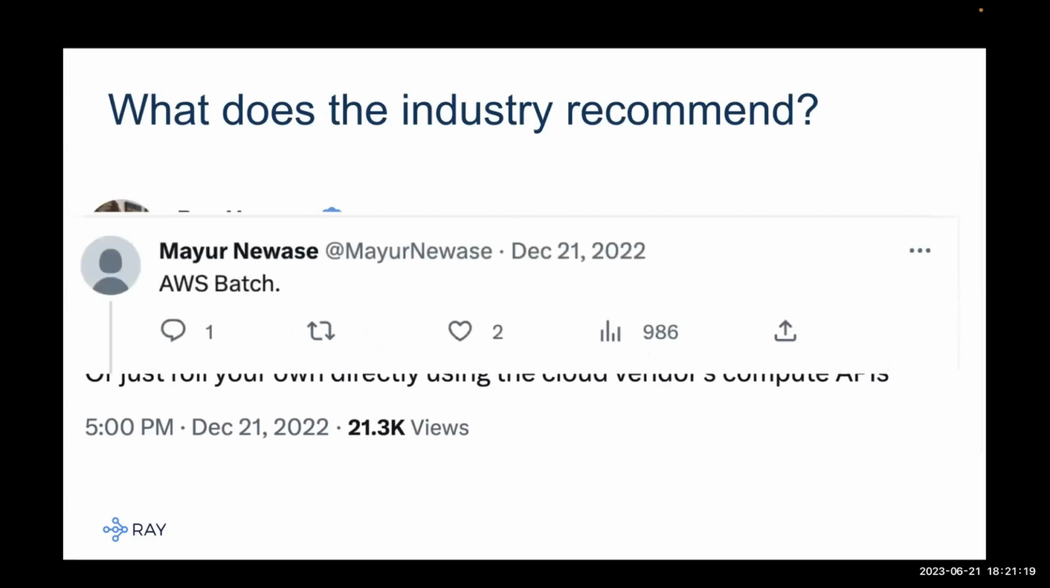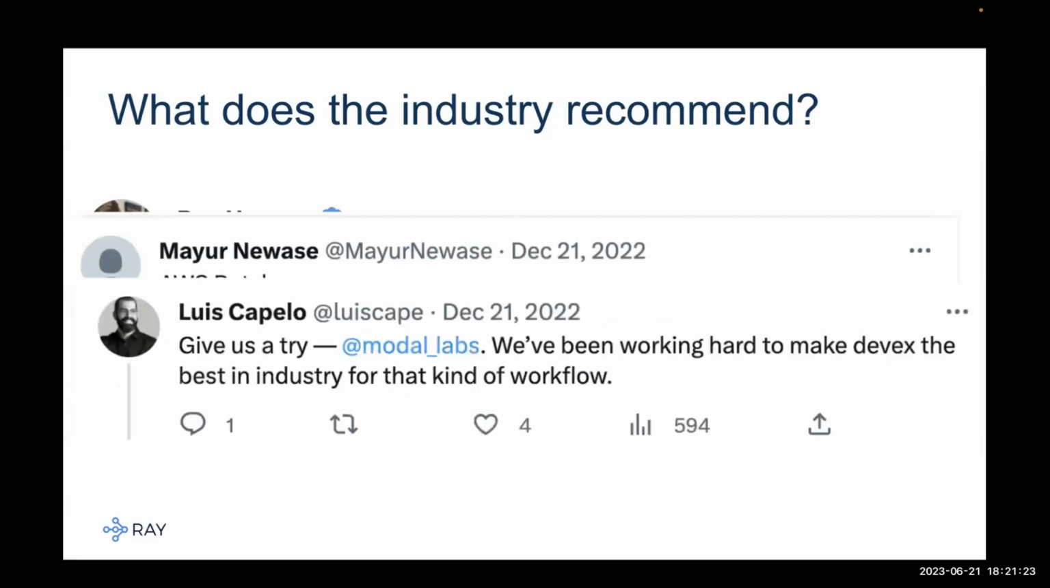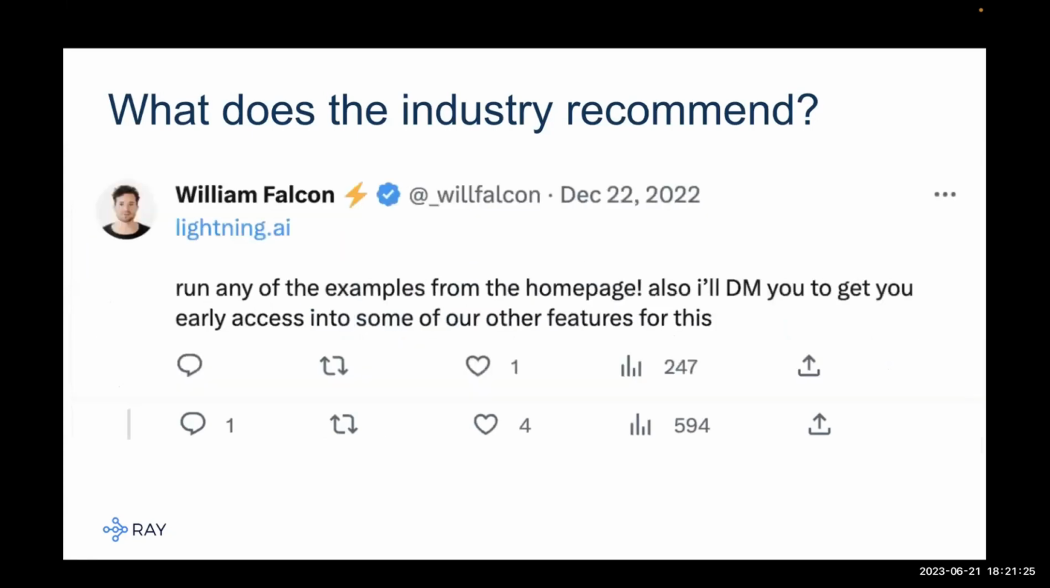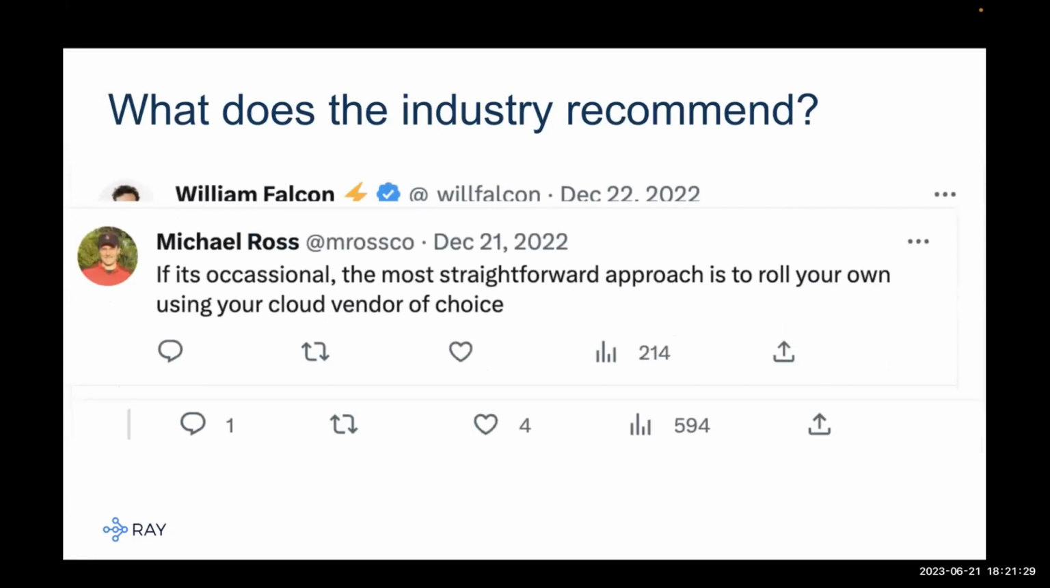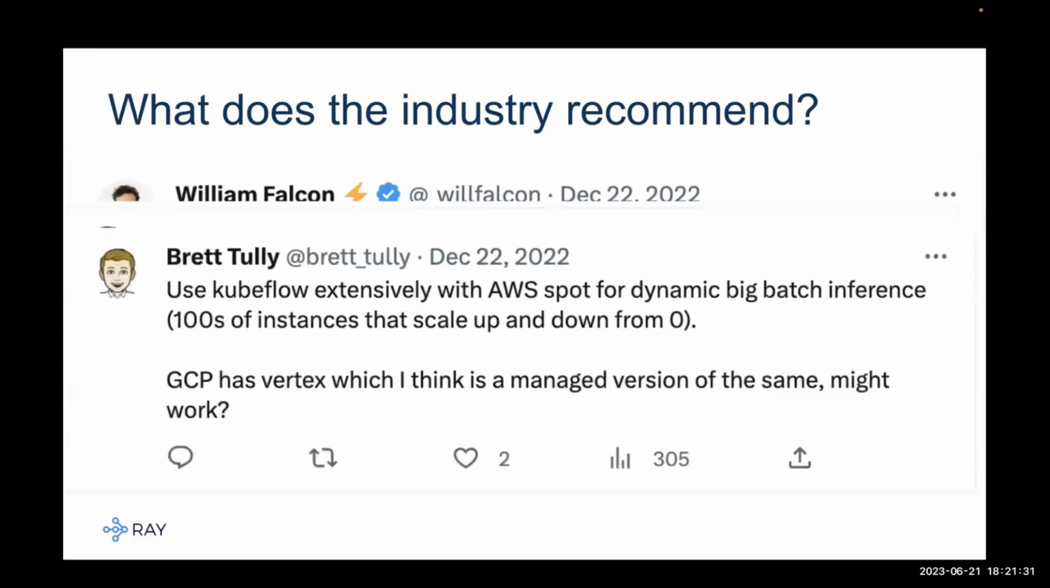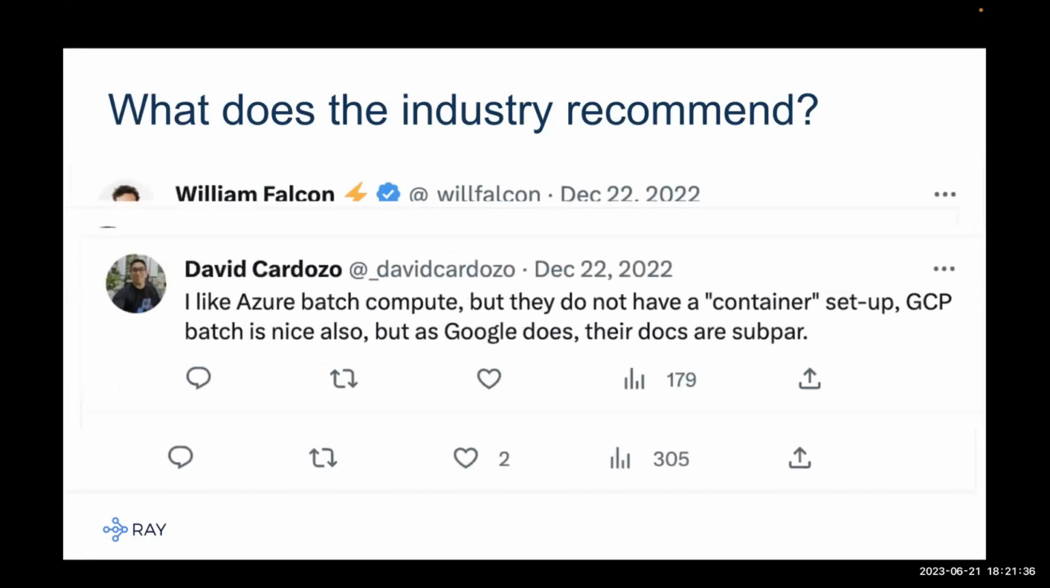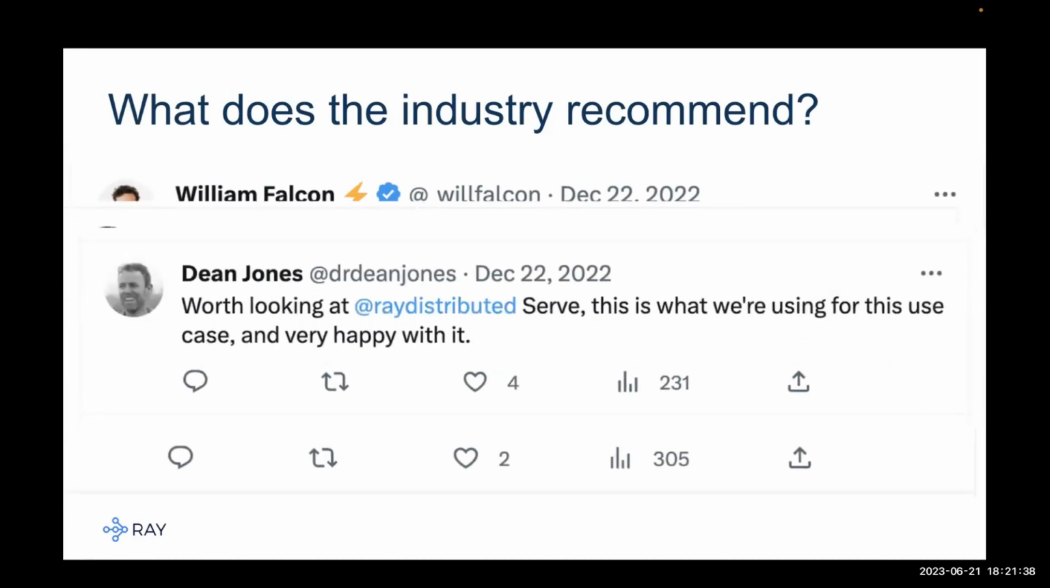So one guy very confidently just says AWS Batch. And you can also try Modal Labs, or Lightning AI apparently handles this well. Do it yourself, this guy says, or use Kubeflow with AWS Spot instances, or Azure Batch Compute, or this one guy even says, hey, let's use Ray Serve. Overall, it's pretty all over the place. There's not any real solution that addresses these challenges well.